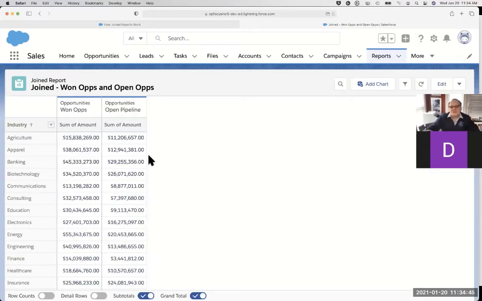So what I want you to do is run the report and we can just look at it and see what this looks like and then save it. And please save it as one ops and open ops, or as I have here, joined hyphen one ops and open ops. We're gonna use this again in a couple of minutes. So please save the report and we can use it again in a couple of minutes.